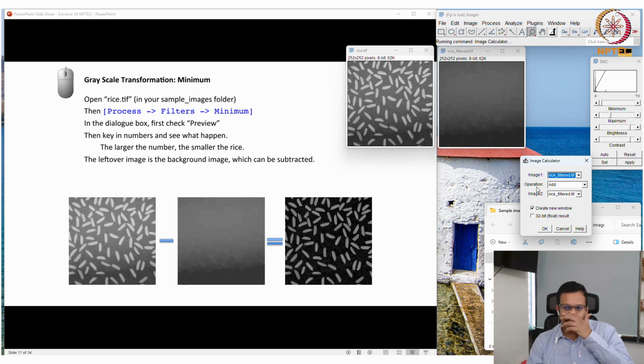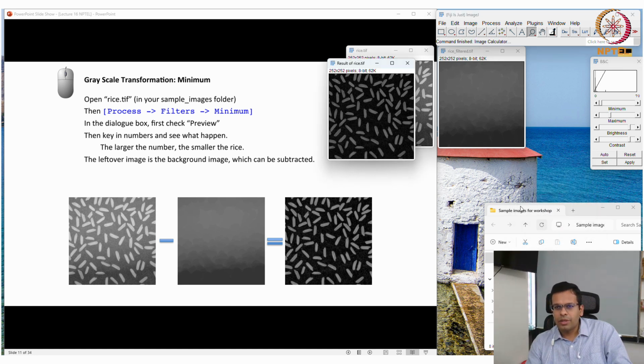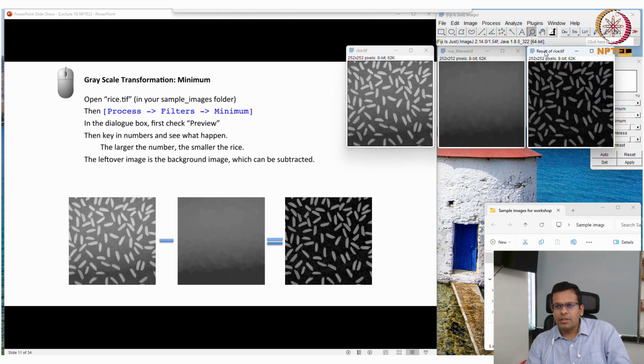And in image calculator, I will define that image 1 is my raw image, so that is rice.tiff. Then I want to subtract. So operation subtract. Image 2 is the filtered image, and create new window, and I'll press OK. So see, this is the new image of rice grains without any background.